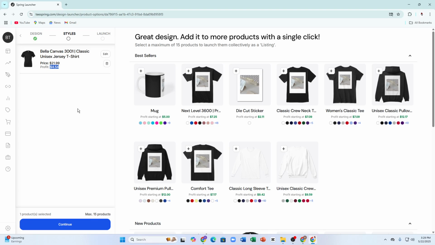You can make the price higher and you can earn more. This is kind of like drop shipping, you can say. The original price of this product is like $17, and then if you start selling it, you will get $4.